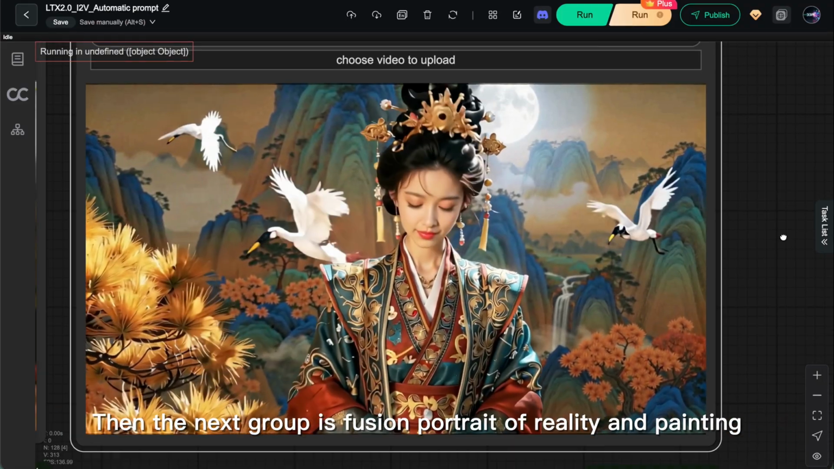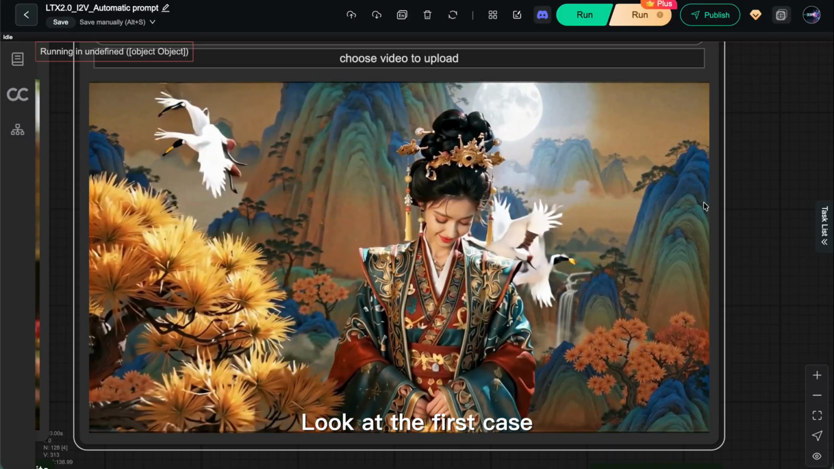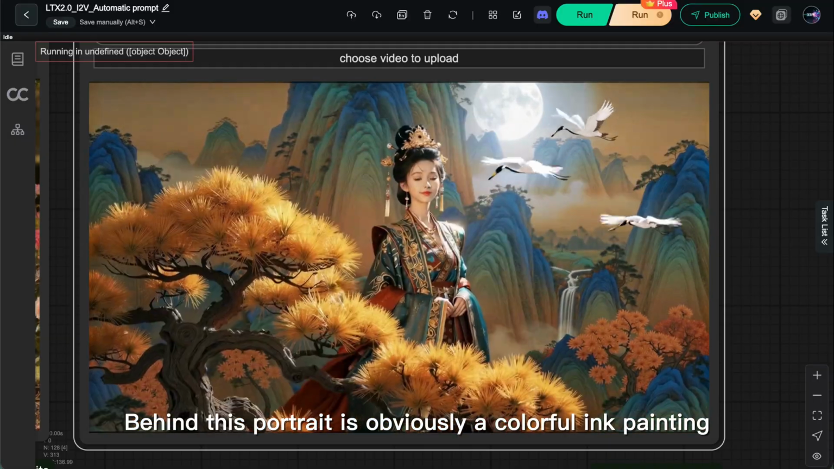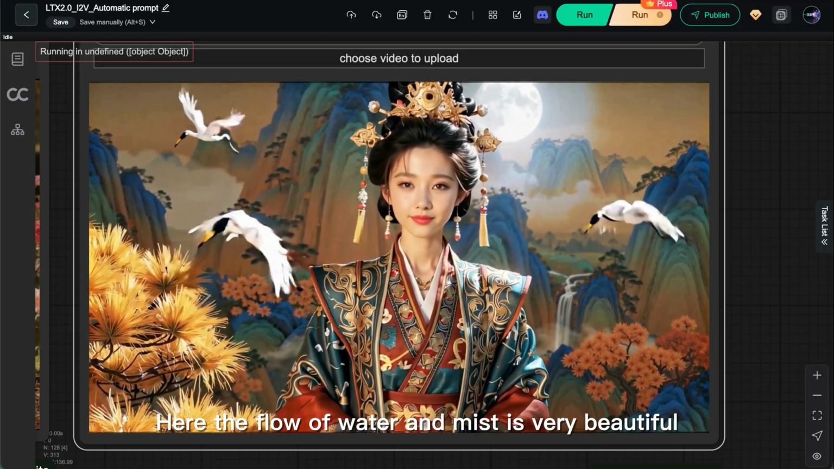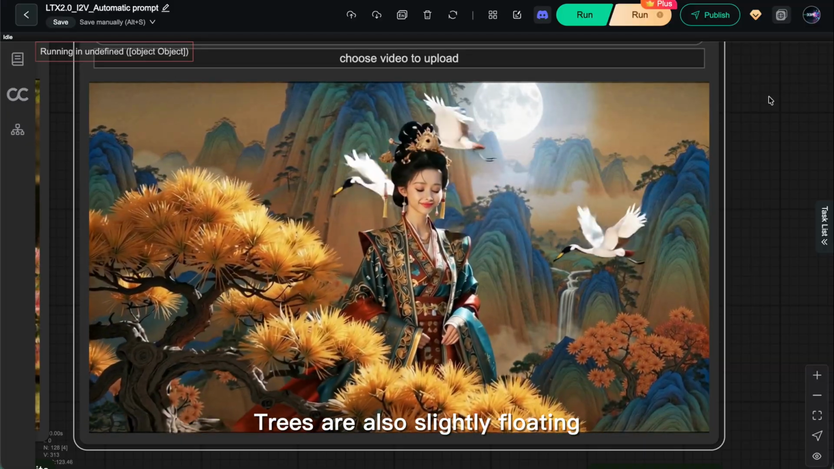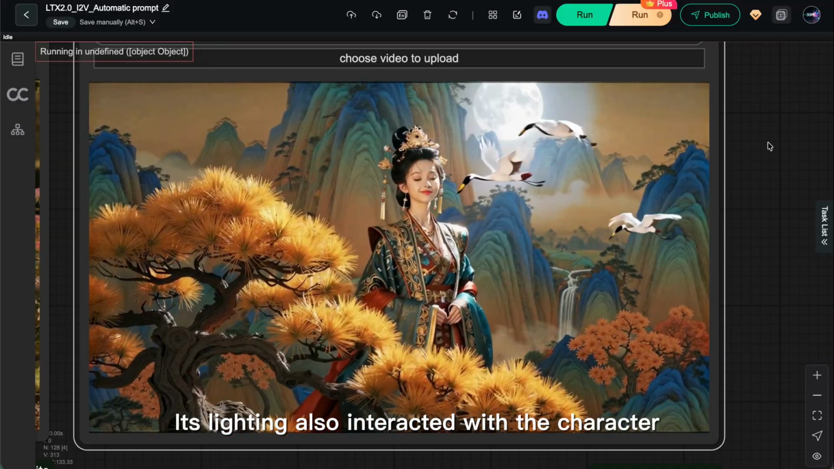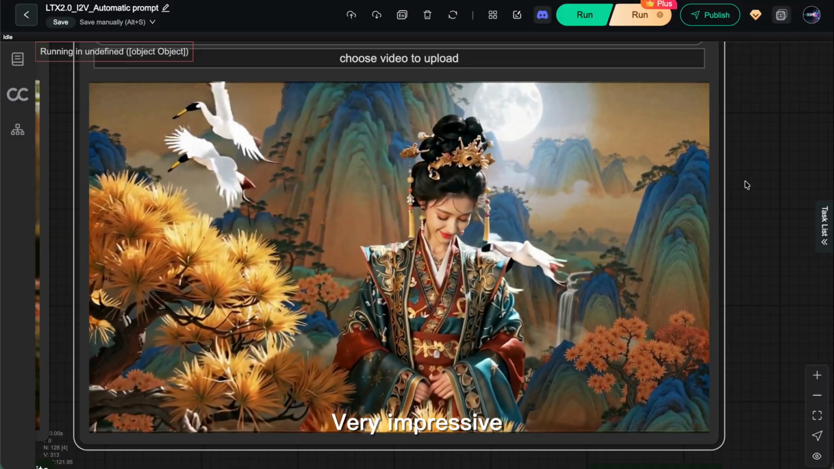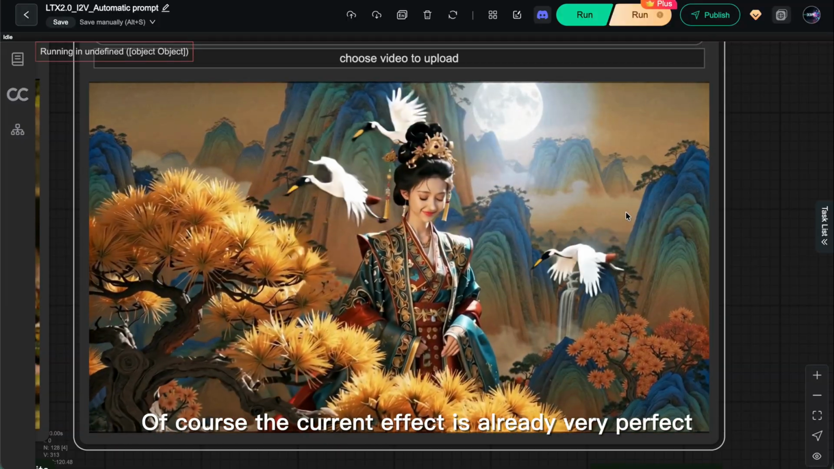Then the next group is fusion portrait of reality and painting. Look at the first case. Behind this portrait is obviously a colorful ink painting. The model also understood this detail. Here, the flow of water and mist is very beautiful. Trees are also slightly floating in the process of three cranes flying. Its lighting also interacted with the character. Very impressive. If these three cranes also kept this ink style, that would be even better. Of course, the current effect is already very perfect.